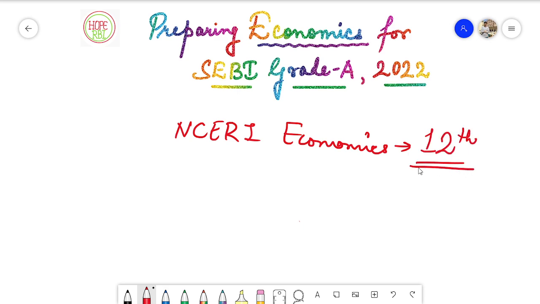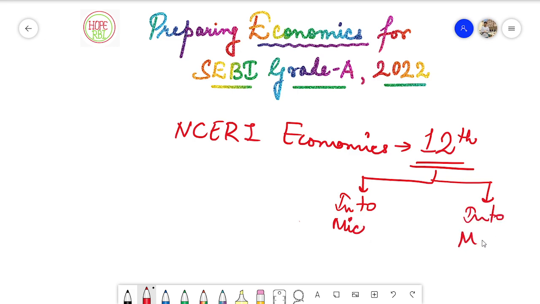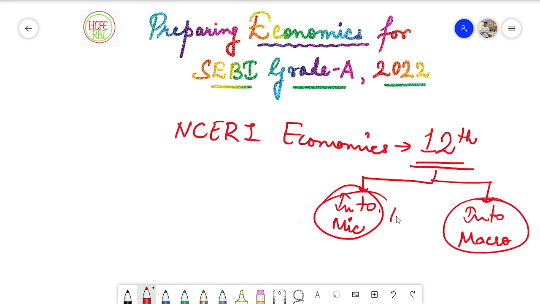Okay, only class 10+2 economics is needed for this particular examination, and there are two books of economics in 12th class. The first is Introduction to Microeconomics and the second is Introduction to Macroeconomics. You need to check out both these books, and these books will cover 100% of your syllabus mentioned in the SEBI Grade-A examination. It is very important for you to understand the concepts from this particular book.